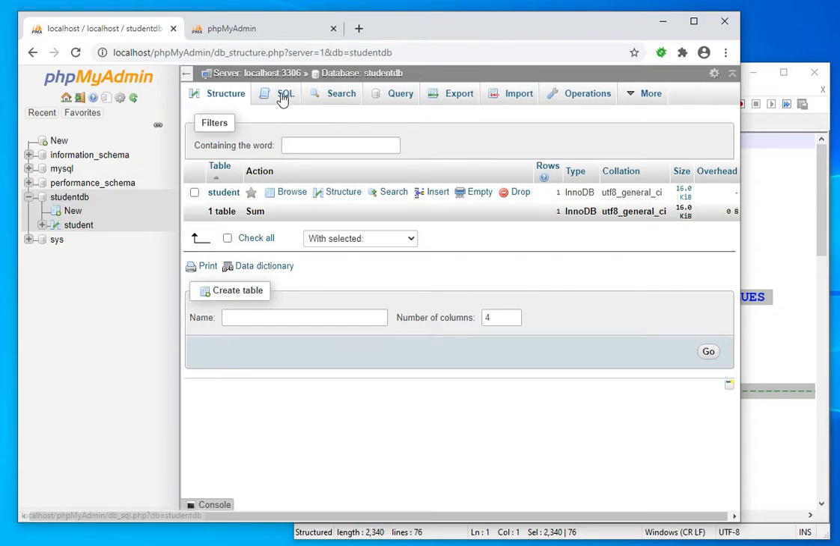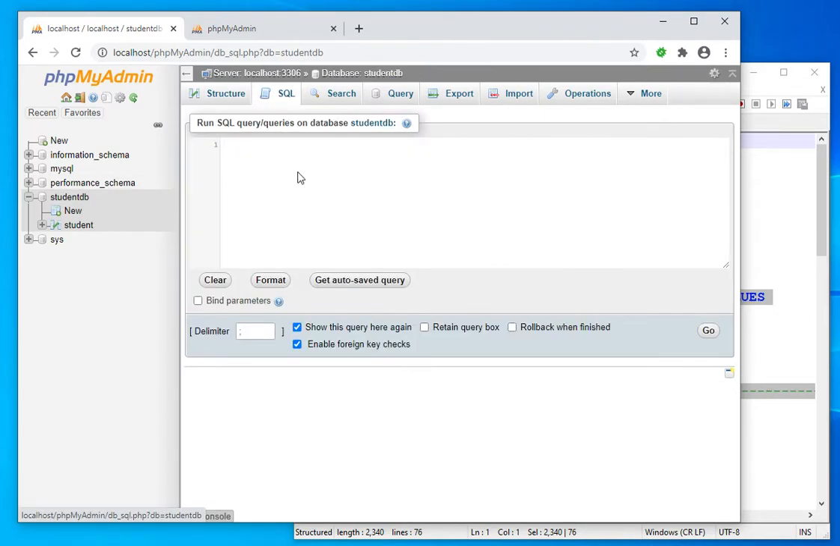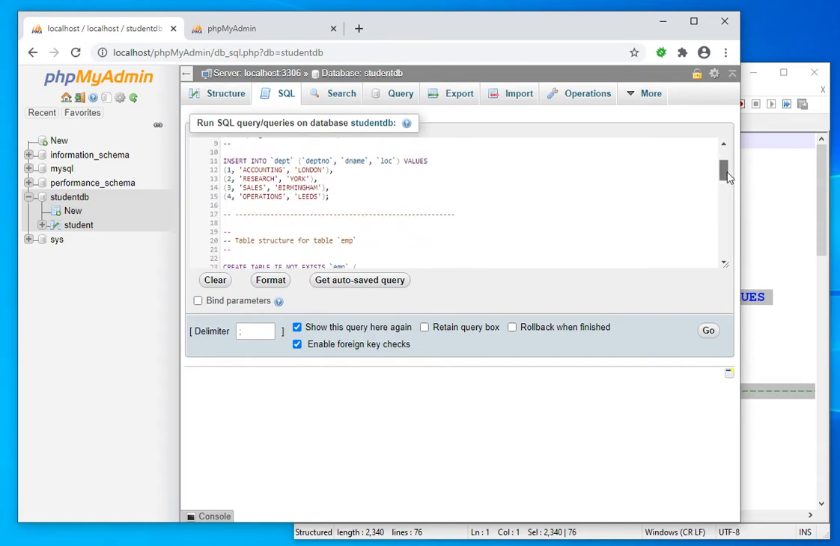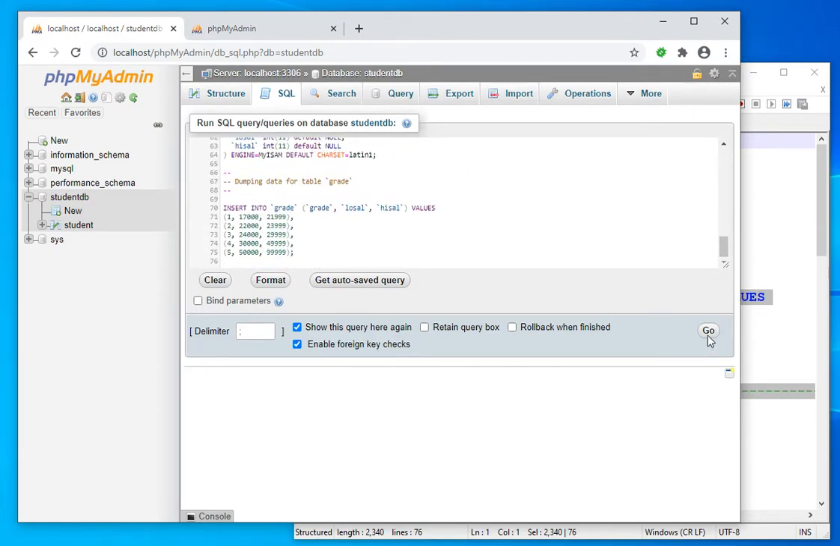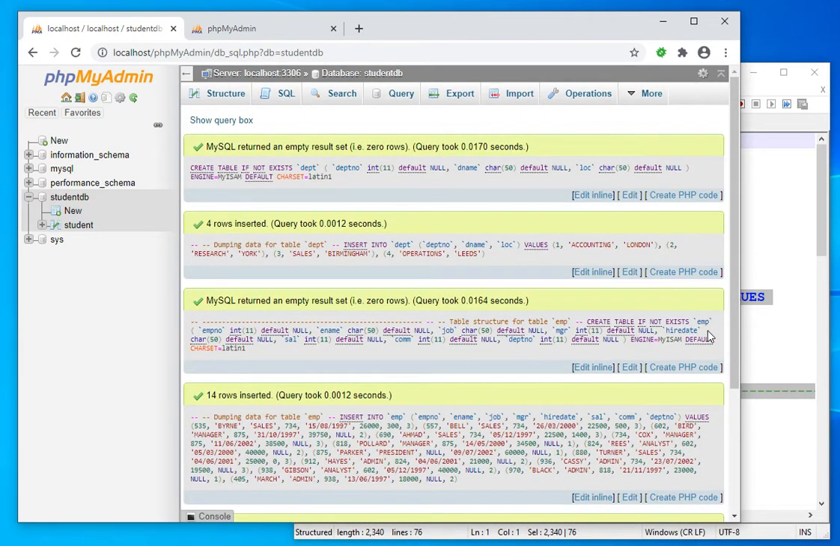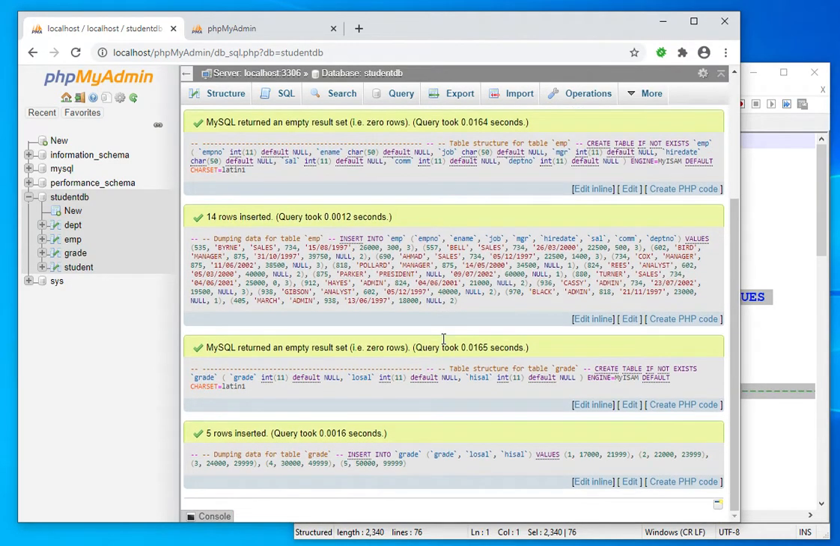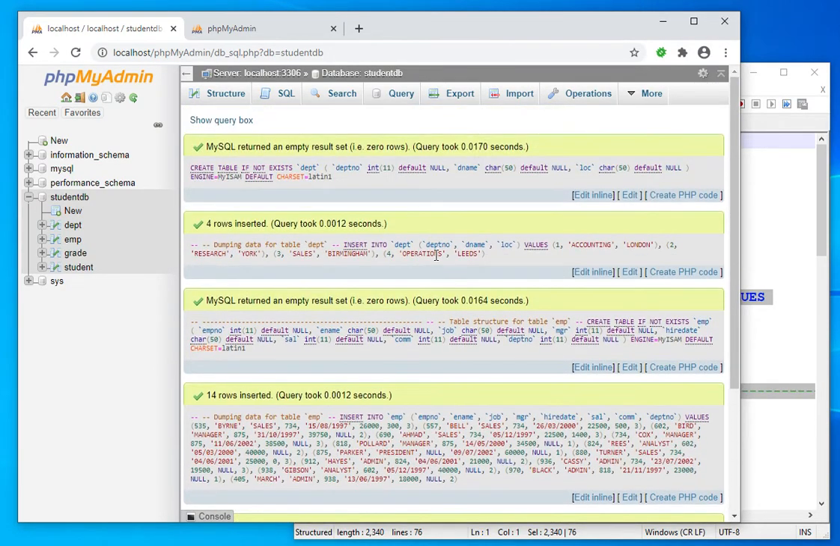And I simply head into the SQL tab and then paste in all that SQL. So here you can see all that SQL is in here. And then I simply click Go to run it. And I've got a series of messages here, and each is a query box representing one of those lines of SQL. And you can see what it's done is it's created the tables and inserted the data inside. And if you look in the column on the left, you can see that the department, the EMP, and the grade table have actually been created.